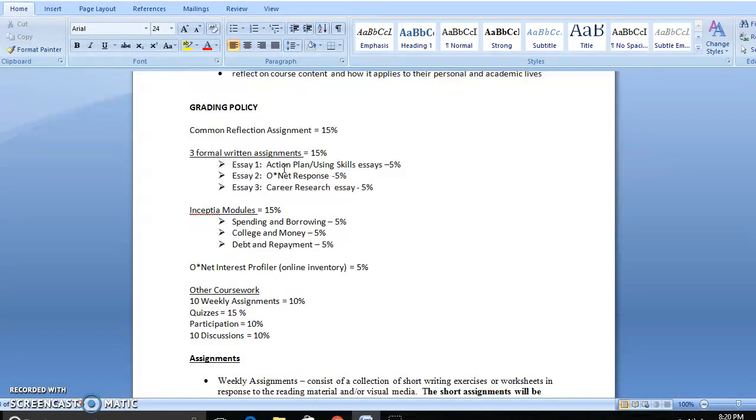The next essay is an O*NET response. The O*NET is a profiler that you take, and it lets you know areas that you would be good in terms of your career. For those of you who still haven't chosen a major, this is really helpful because based on the test that you take, it tells you what careers would be good for you. So you're going to take that test and then write a response paper discussing your results. All of these essays are worth 15% of your grade, so each one is worth 50 points.